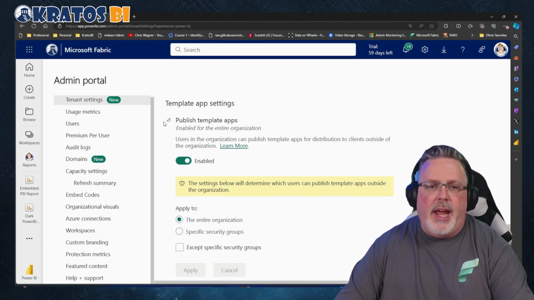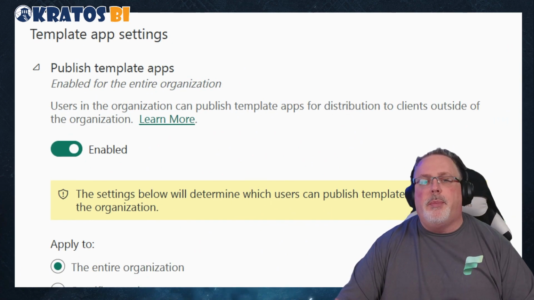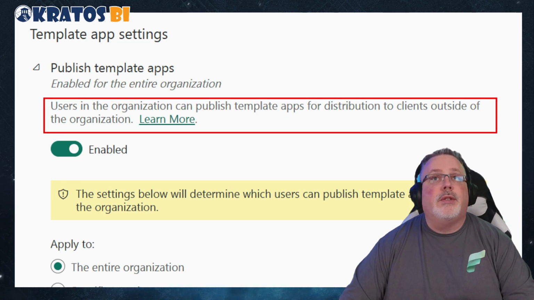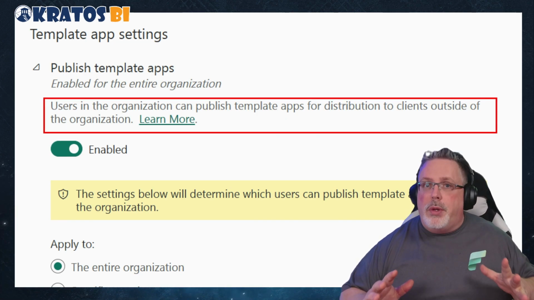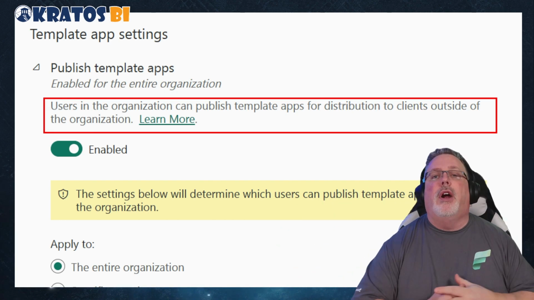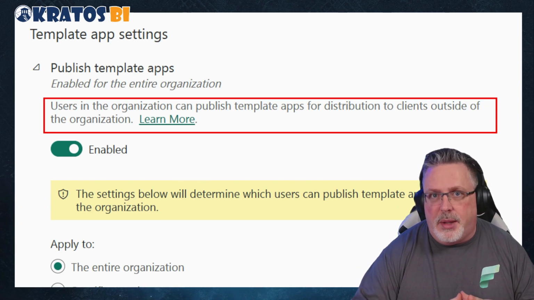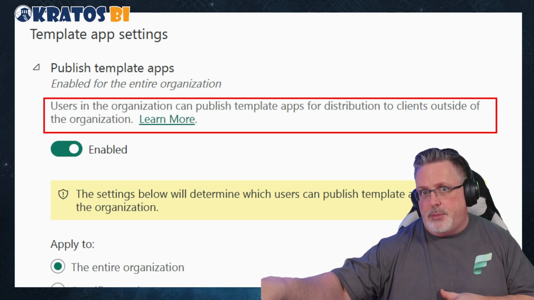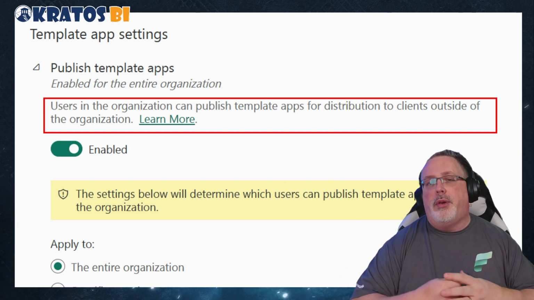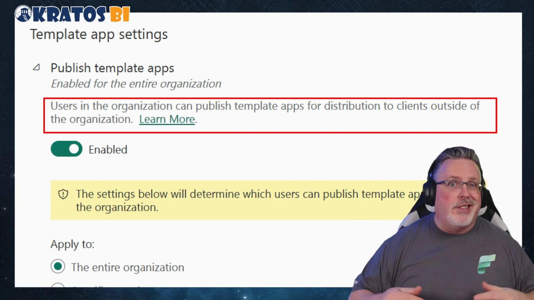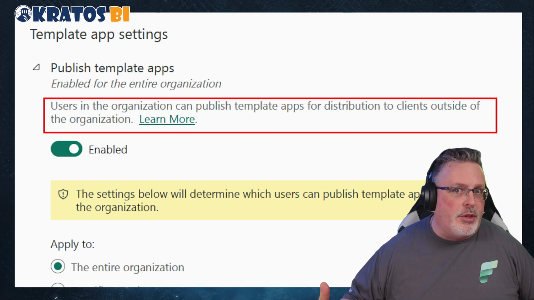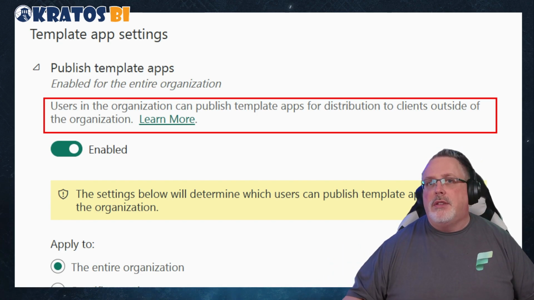That's publish template apps. Users in the organization can publish template apps for distribution to clients outside their organization. So what does this basically allow you to do? You can create a generic Power BI app with reports, flows, all that stuff. You could then put it inside of a template and publish that out to App Source or onto Git, and then people can download it, install it, and get that up and running inside their organization. If you go into the apps and look for apps that are outside of your organization, those are all App Source apps, template apps that you can download, install, and use yourself.